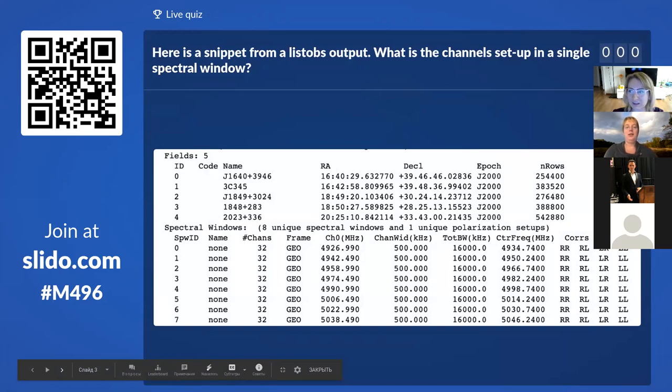So here you see a cutout from the listobs output. And the question is, all the information included here is about the setup of your observation and what is the channel setup for a single spectral window in this case.